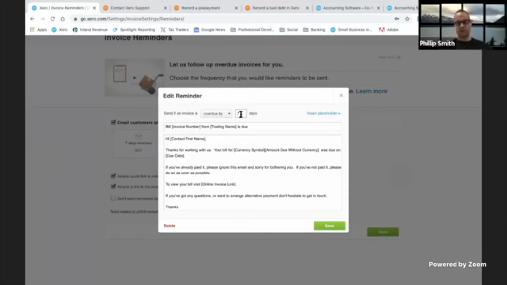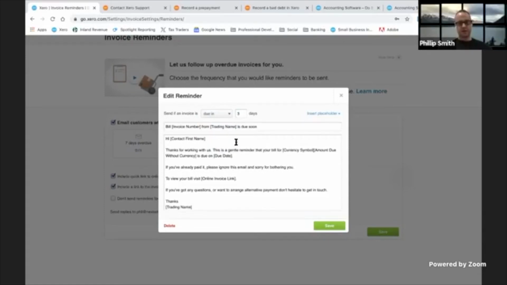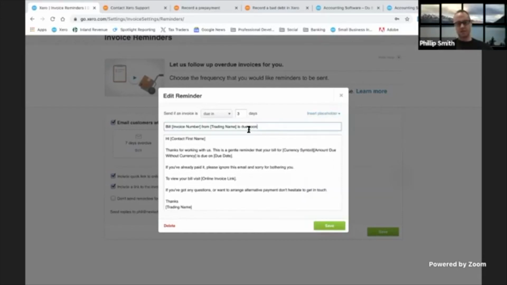So we can change it here and go 1 day. Due in. So if it's due within 3 days, it's due soon. These ones here that are enclosed by brackets are fields that can pre-populate data from within Xero. So they're your placeholders, and there's a whole heap of placeholders here that you can select, and you can change the language that's in here. Thanks for working with us. This is a gentle reminder that your bill is due on. That's really nice. That suits us, so we'll save that.